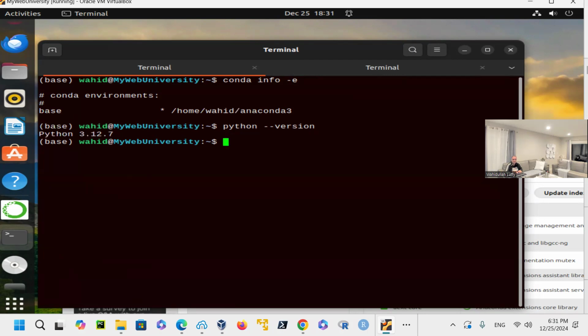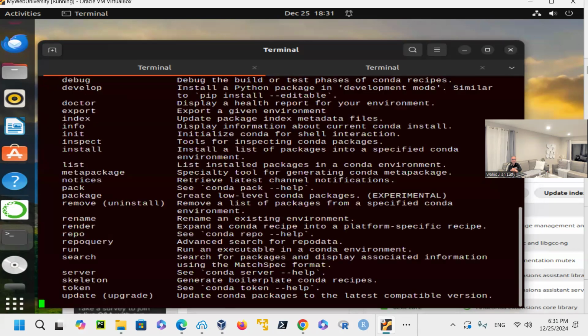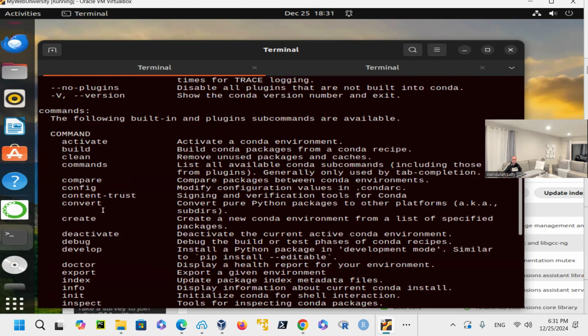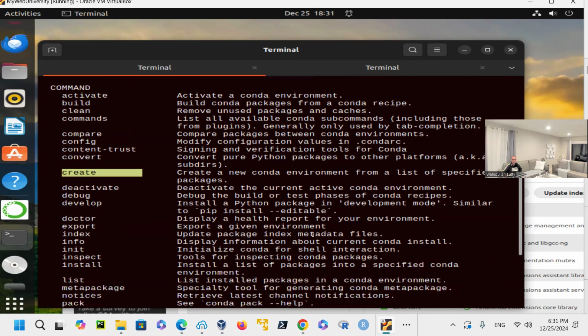So I could say conda create is the statement. If I just didn't know that create is the statement here, I just say conda and hit enter, and then these are the list of commands that are there and that you can do. One of them is create. And create has arguments, right?